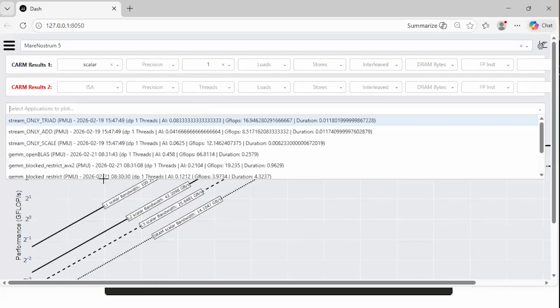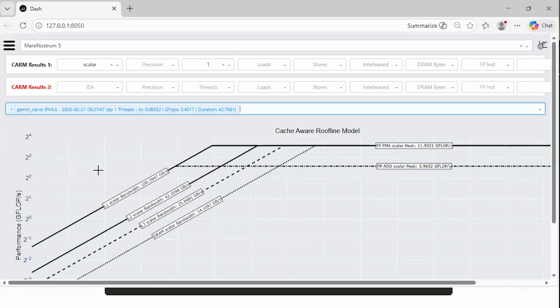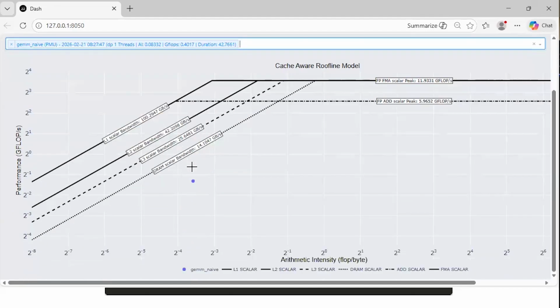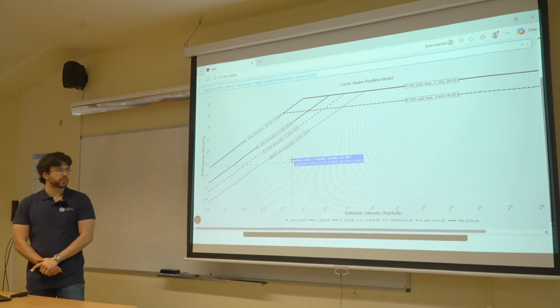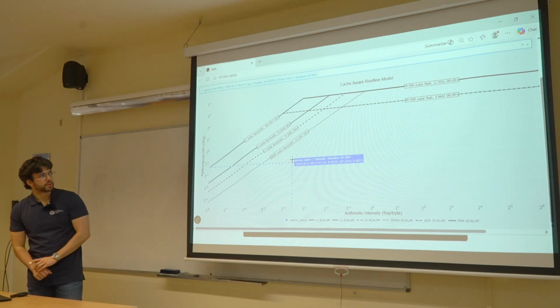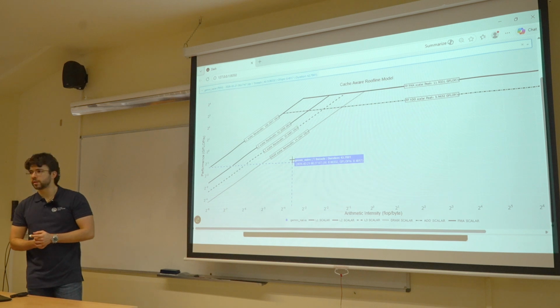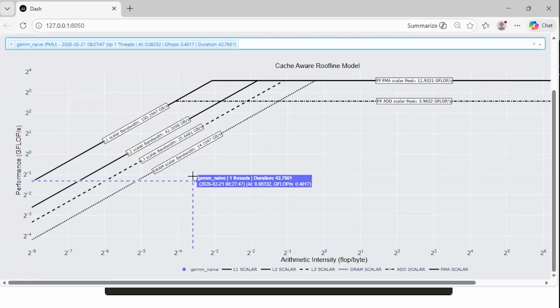And now we can plot the point. We have a bunch of different applications here, and here is where our application landed. We had 2 over 24 arithmetic intensity, right? So 2 operations, 24 bytes. That works out to 0.083, so that is correct. We measured the correct arithmetic intensity. That's the good news. The bad news is that our performance is really poor, where we would expect to be limited by the L3, but we're actually limited apparently by the DRAM.